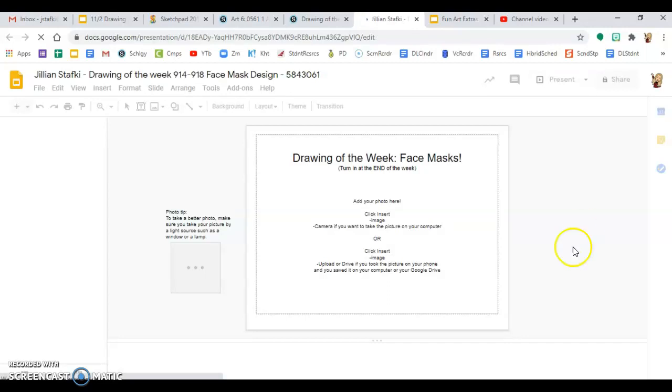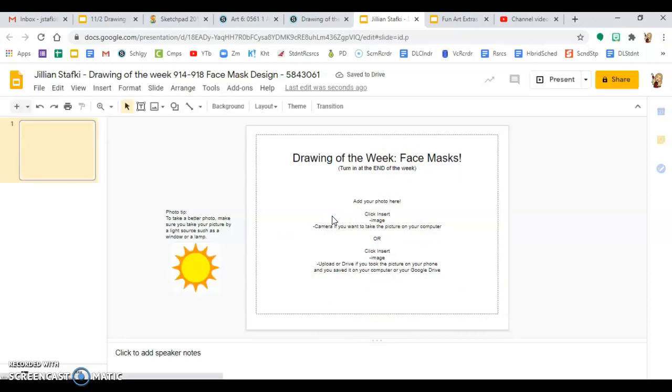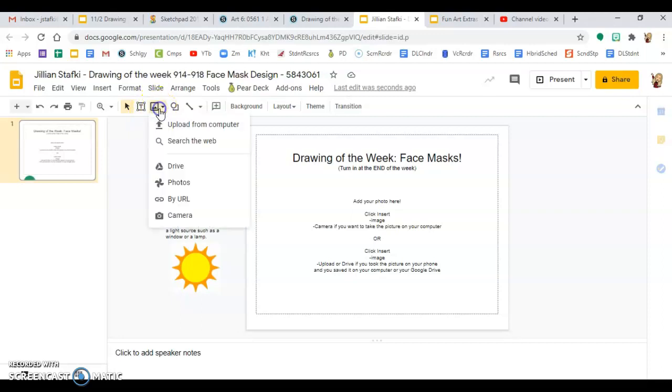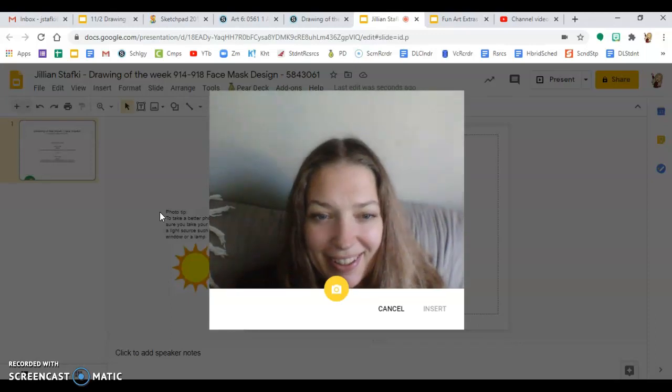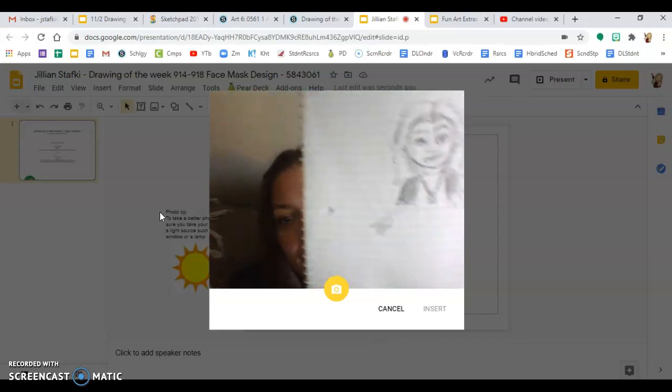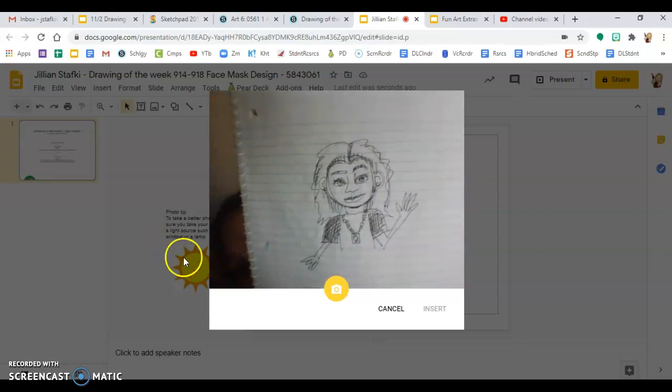and edit. Wait for it to load, of course. And I could insert my photo. I like to click on this little square with the mountains to insert the photo. There's my camera. Wait for it to load. And insert my photo there.